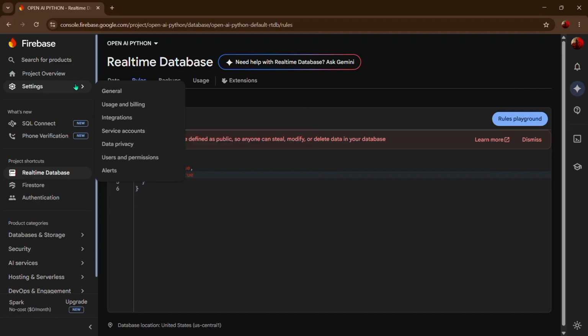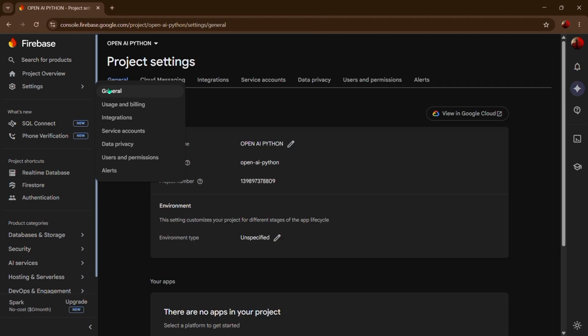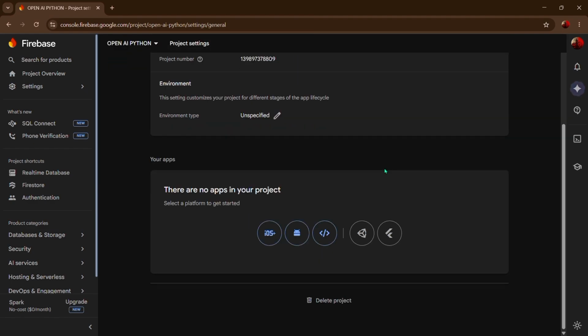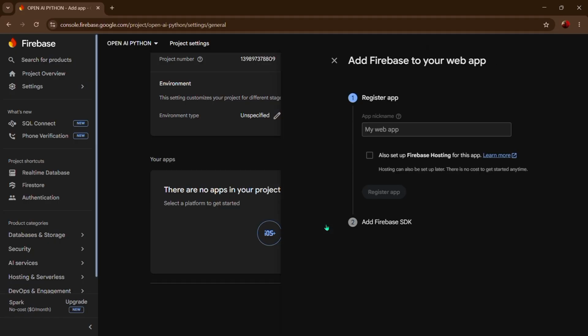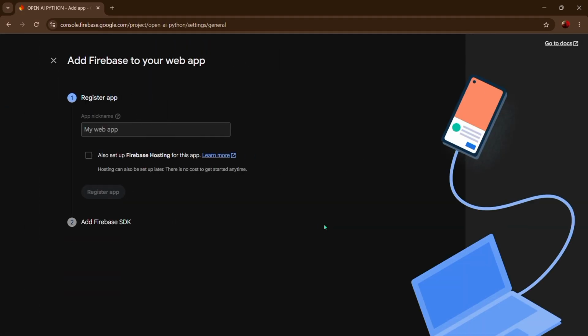Next, you have to load our application by going to settings and click on general right there. So once you click on general, you'll be redirected to the project settings page, and scroll down. When you scroll down, you should see a web icon right there, and click on that web icon right there, because that's where our app is going to be registered from. So once you click on that icon, you should be redirected to a page like this where you have your register app right there, and all you need to do is type in the name. So the name can be anything you want completely. I'm just going to call it OpenAI Python, just like that.